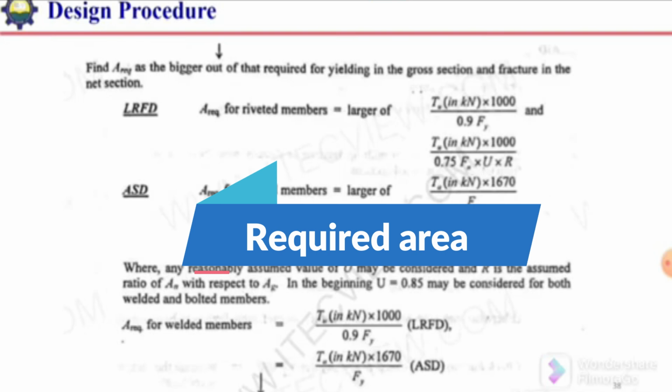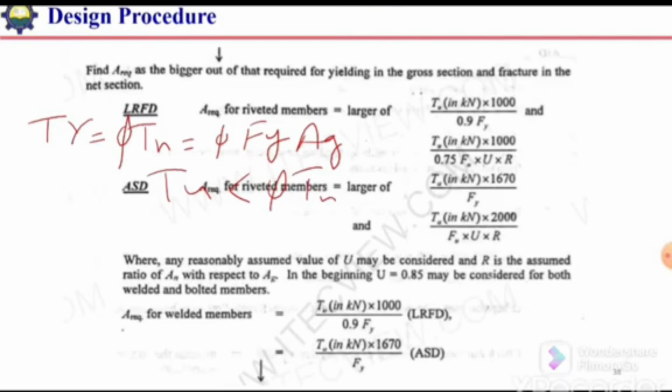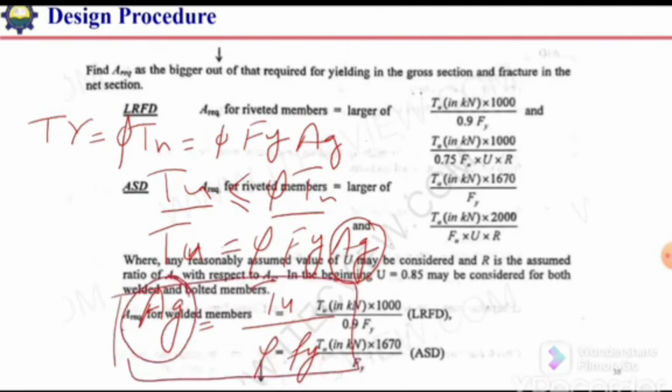Once we have the factored load, the next step is to calculate the required area. For example, for tension yielding, we have Tn equal to phi Fy Ag, and we know the design equation: Tu should be less than phi Tn. Applied load should be less than design capacity. We know the applied load Tu, and phi Tn is equal to phi Fy Ag. If we rearrange this equation for Ag, we get Ag equal to Tu over phi Fy. By using this equation, we can estimate the gross area required for the member to resist the applied load.